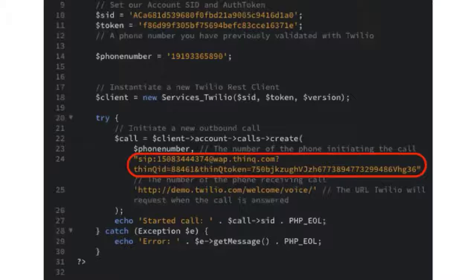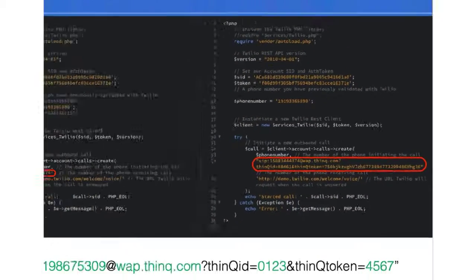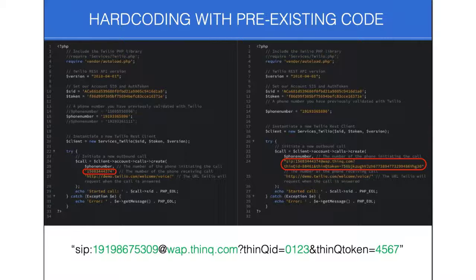As you can see, it's just a simple line. You're changing it from a standard phone number to a SIP number. You're adding in your thinQ ID and your thinQ token, and that's it. So this is just using Twilio's SDK, but let's say you have your own application that you've built out. You've been running your environment for years, a well-oiled machine, and you don't want to make a ton of changes. This is the same thing that would happen there.